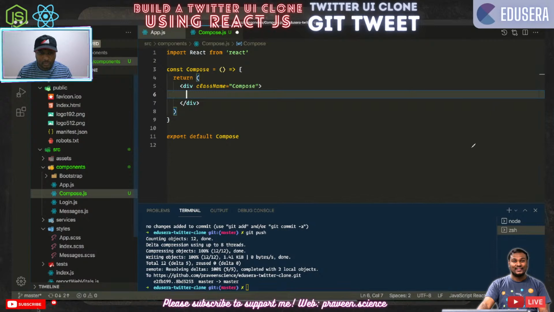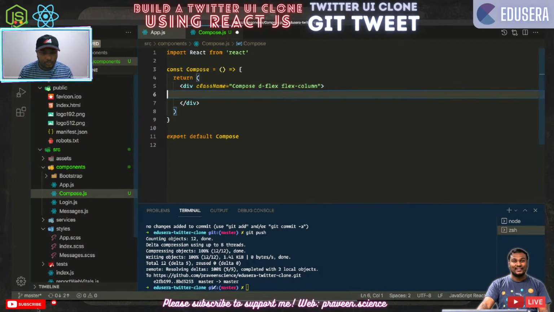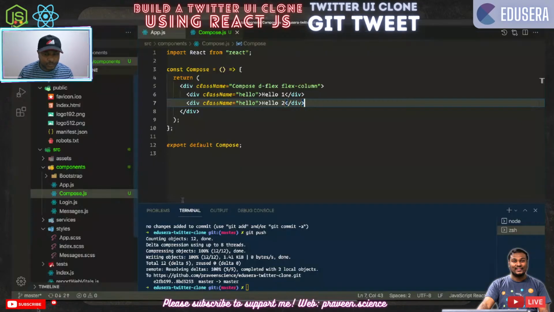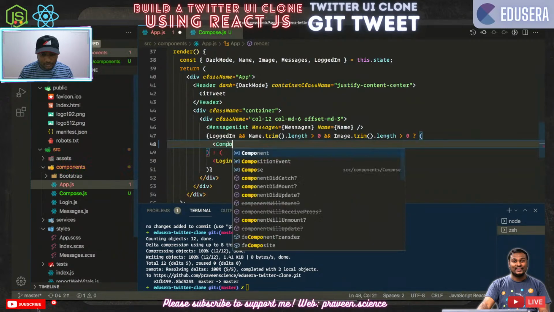Super. So let's start with the div class compose. It needs to be display Flex, and then it should be Flex column. Now if I put two paragraphs, or let's do hello 1 and 2, and then save it, say show compose. So instead of show compose, I'm gonna put compose.